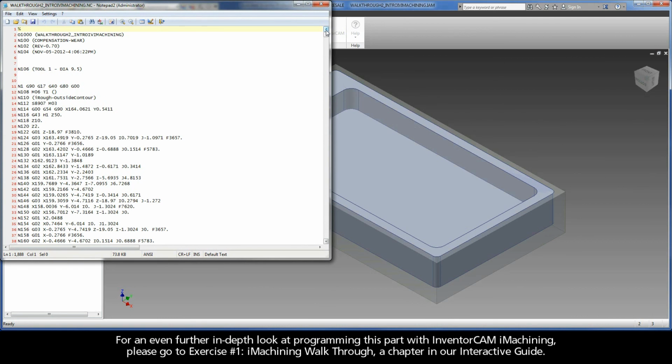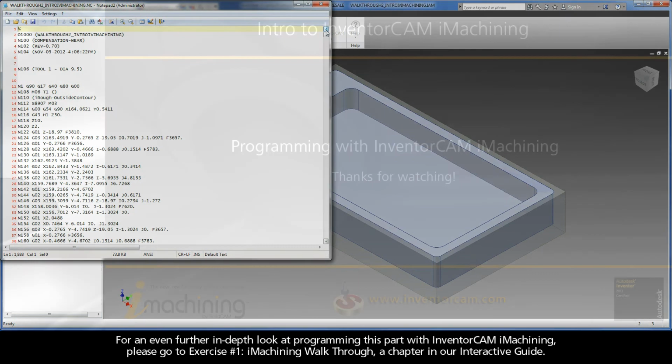For an even further in-depth look at programming this part with InventorCAM iMachining, please go to exercise number 1, iMachining Walkthrough, a chapter in our interactive guide.